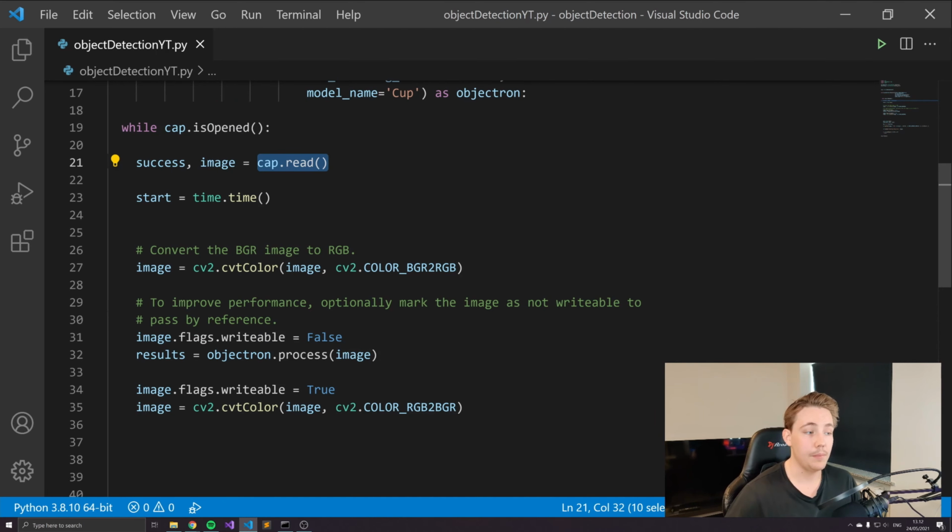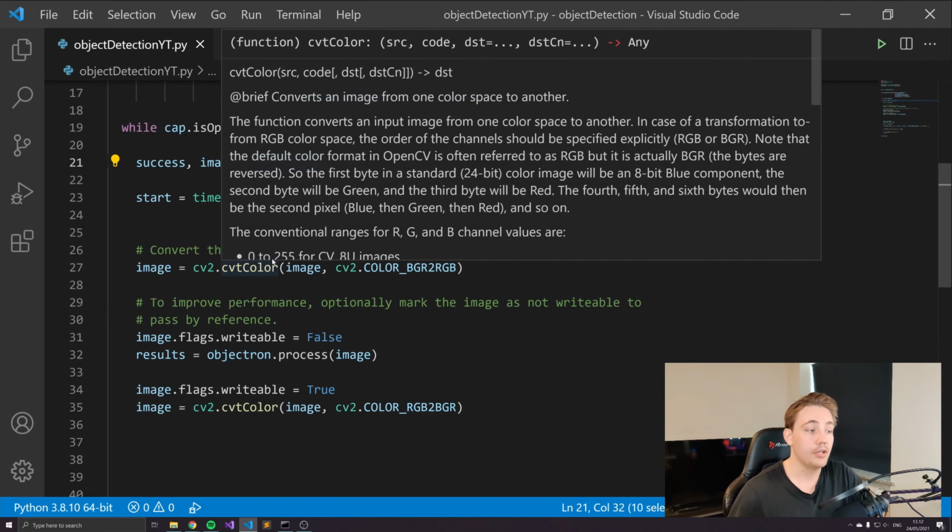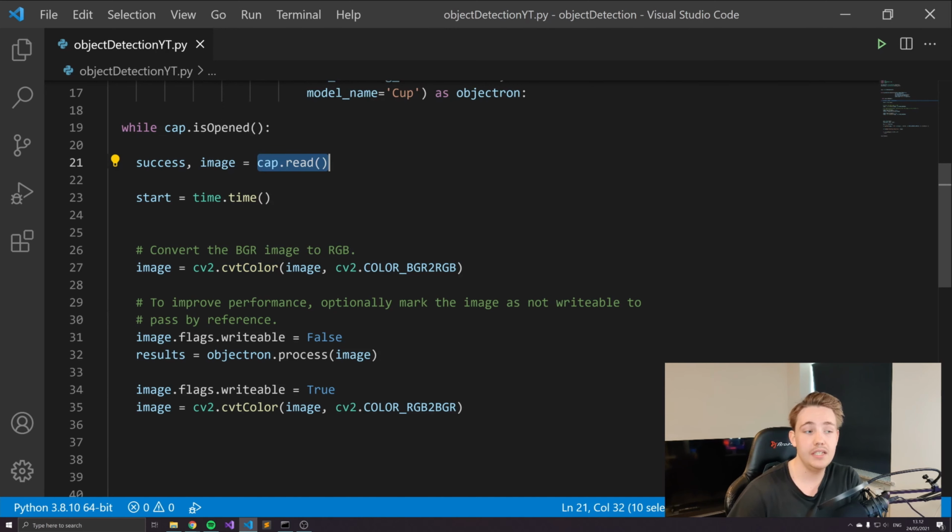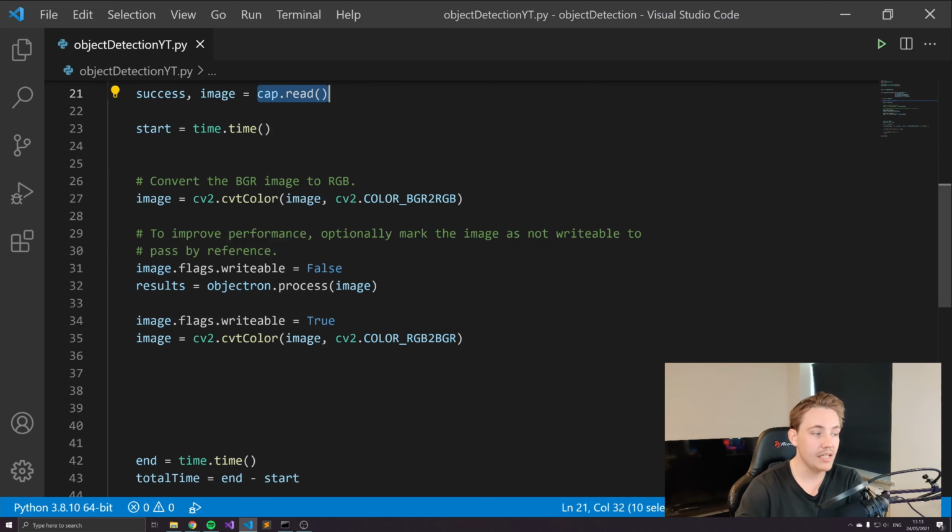Then we need to convert our image from BGR to RGB, because when we're loading in our image with OpenCV, it is loaded in as BGR, but MediaPipe's machine learning solutions operate with RGB images, so we need to convert that from BGR to RGB first of all. Then we can set image.flags.writeable to False, so we are not able to write to our image when we're passing it through this process function. It improves the performance a bit, as we're passing the image as a reference instead, and we can write to that image again when we process down here.